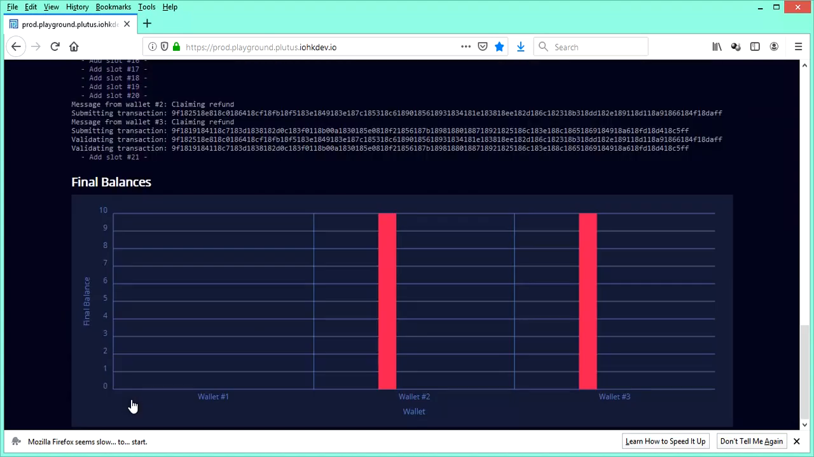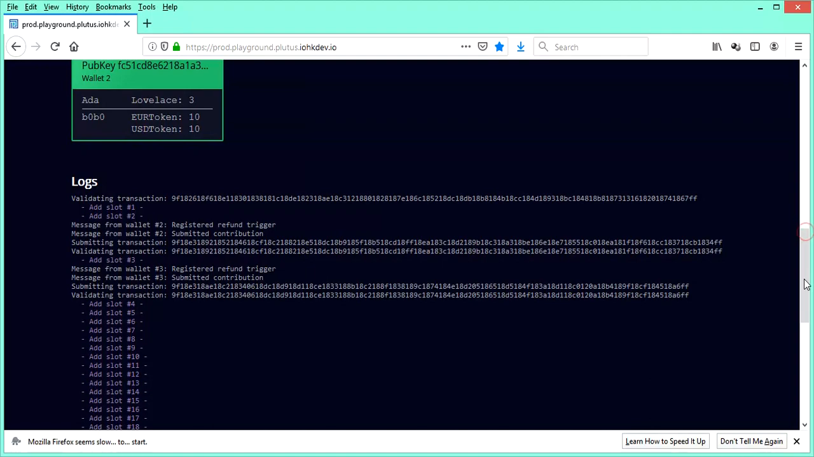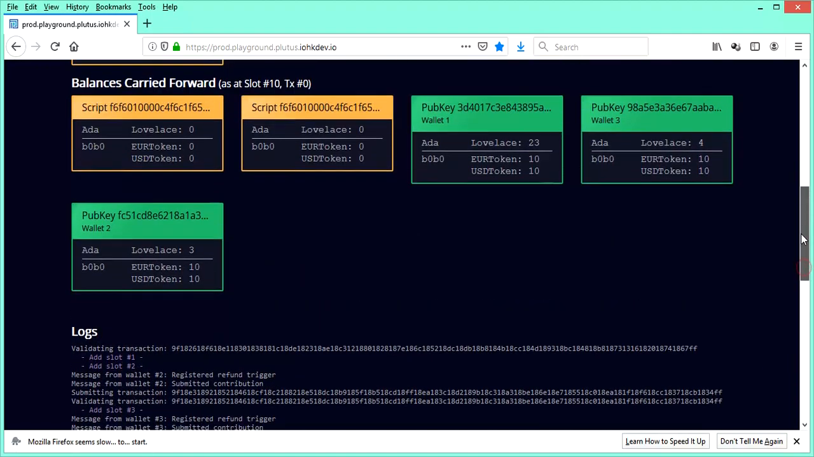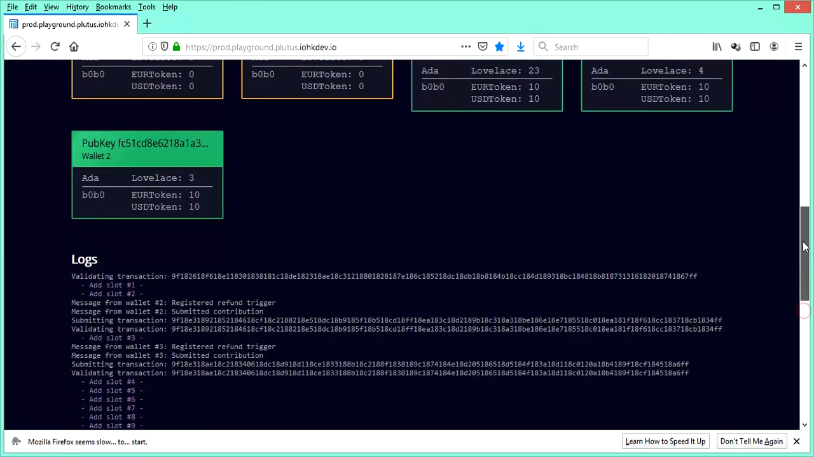Now we see everything goes back to normal. At the end, wallet 1 still has nothing because the funding campaign failed, and wallet 2 still has 10 ADA, and wallet 3 still has 10 ADA. That's very good. So that brings us to the end of our crowdsourcing series.